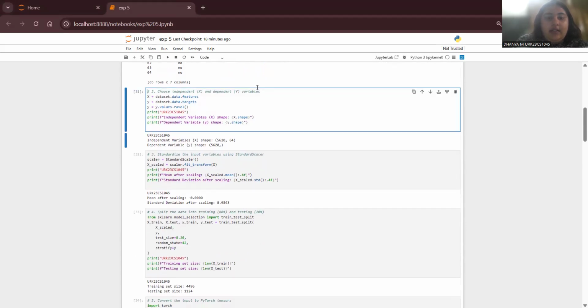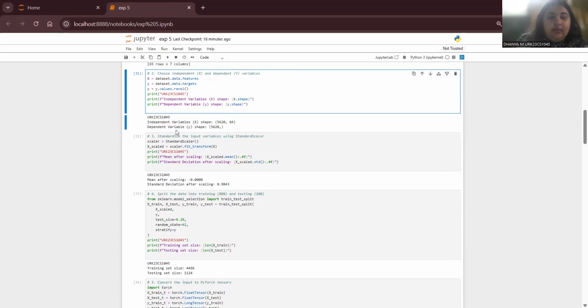So for the second question, I chose the independent variable, which is x, and the dependent variable, y. The input features of the dataset are the pixel values of the images, and the target variable is the digit label, which is 0 to 9. The goal of this model is to classify images based on these pixel values. So here the independent variable x and the dependent variable y are shown.